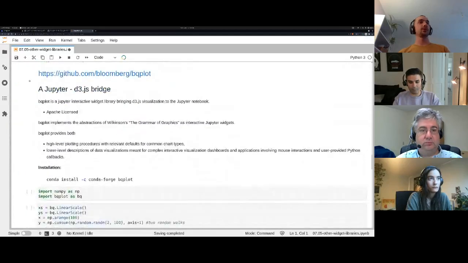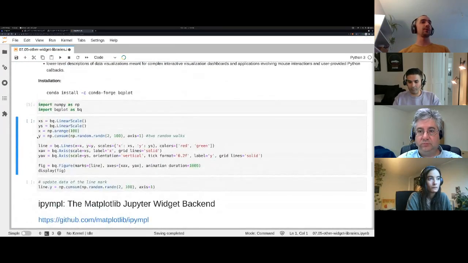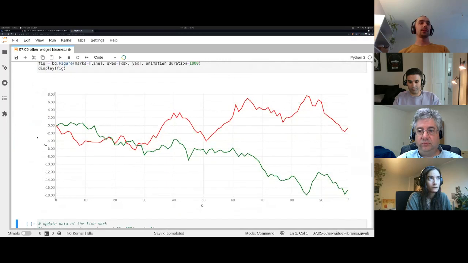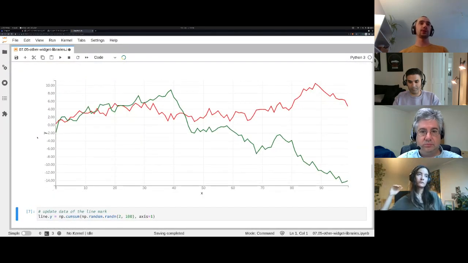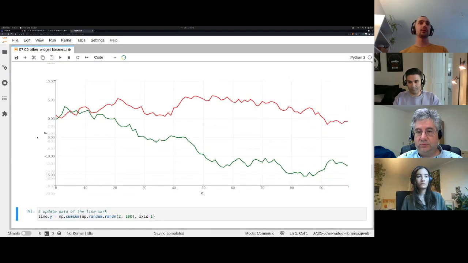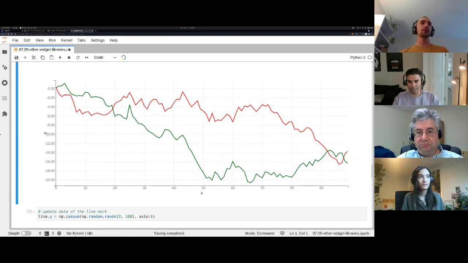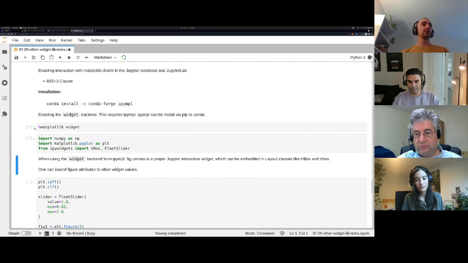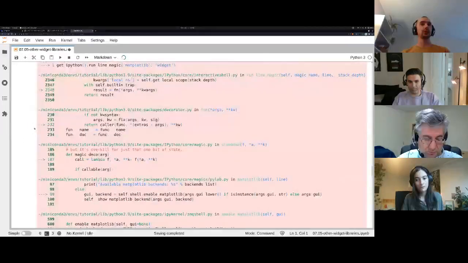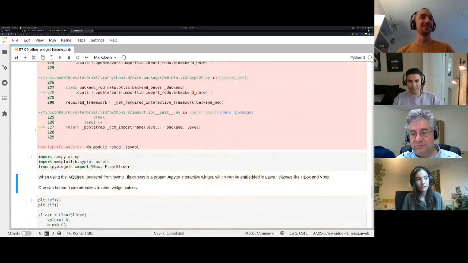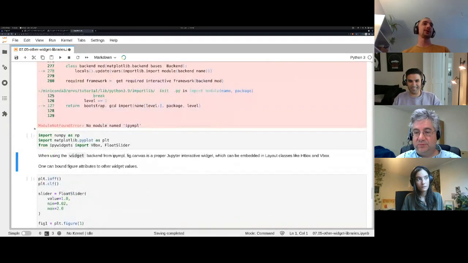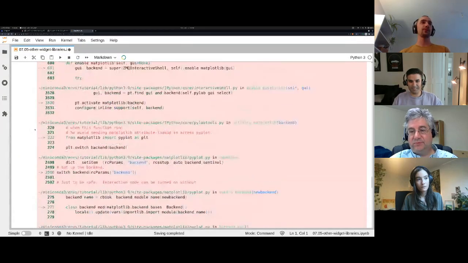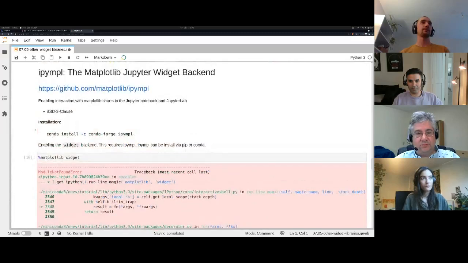Then you have BQplot, the plotting library. This one allows you to update the data dynamically from Python with nice animations. You can do selections, you can do anything you dream of. And then IPyMPL. And I don't have IPyMPL installed. But yeah, you have IPyMPL. Actually, you saw it before at the beginning of the presentation.